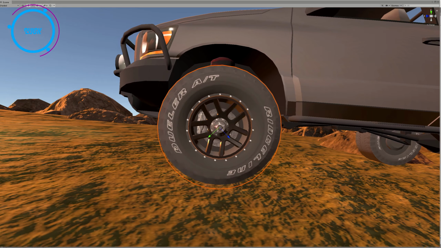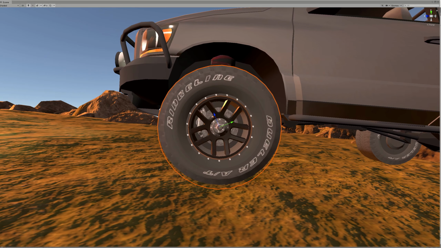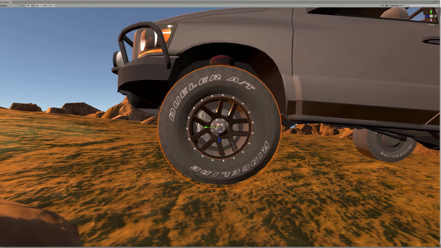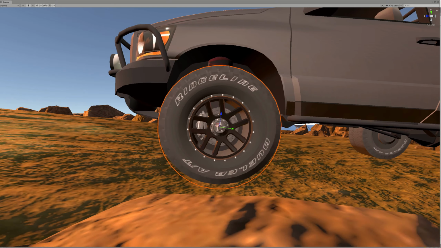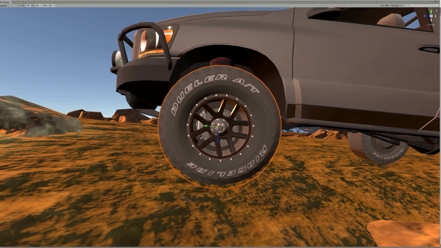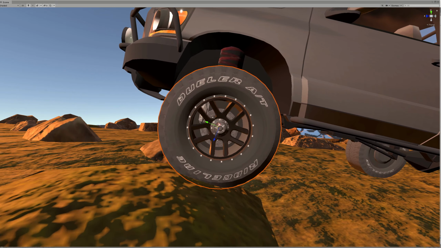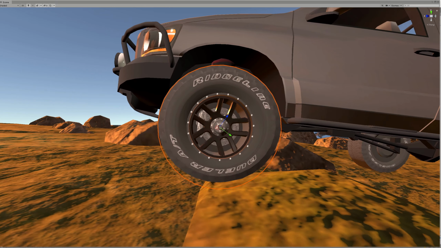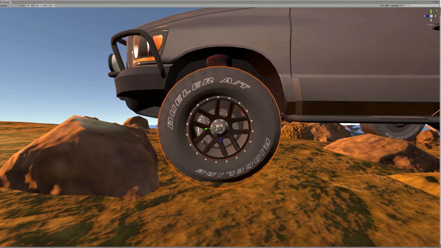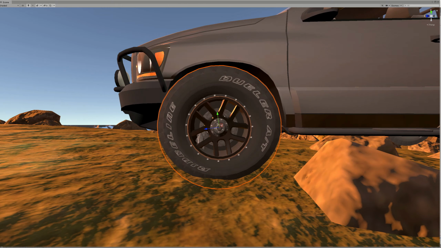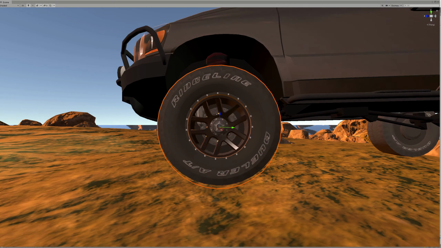uTire gives you realistic tire deformation to any wheel in Unity. In addition to the built-in wheel collider, it also supports the Vehicle Physics Pro wheel collider and the Wheel Controller 3D, which is included in NWH Vehicle Controller. At the time of this recording, uTire only has 6 ratings on the Asset Store, but they are all 5-star ratings, and I have to agree with that.